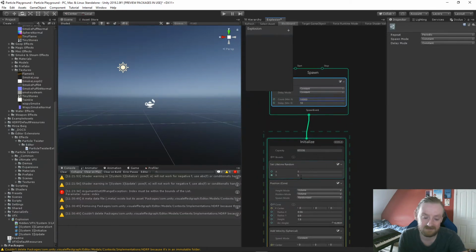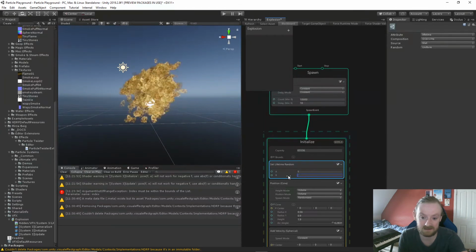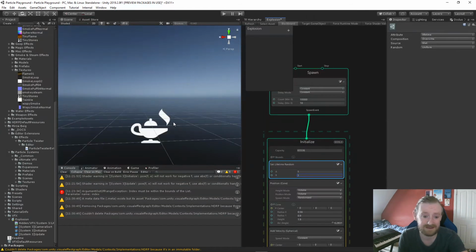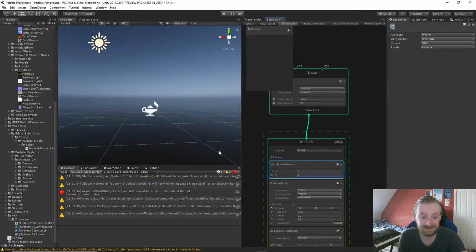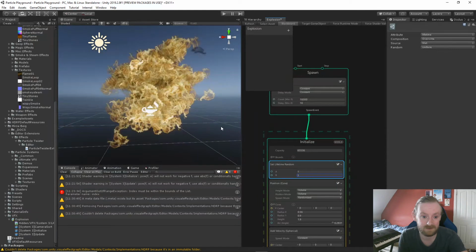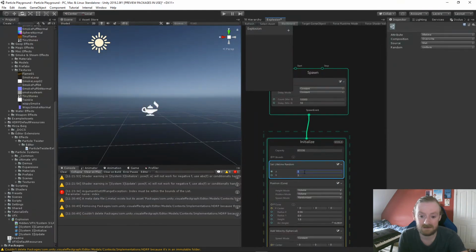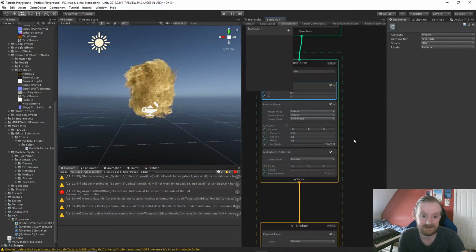I need to decrease the lifetime. 3. That's not a 3. Doesn't look like 10,000 particles, though, does it? There we go. That's bigger. 0.1. Let's just have it fizzle.